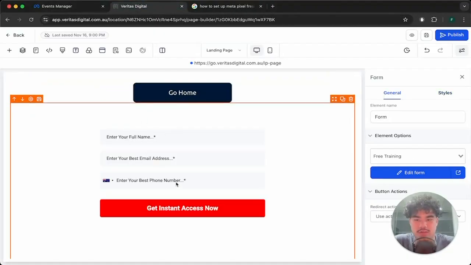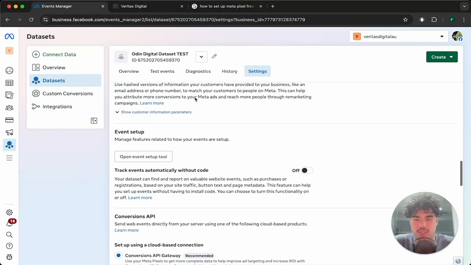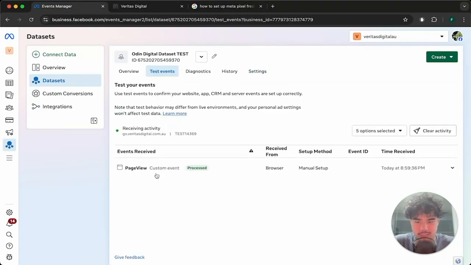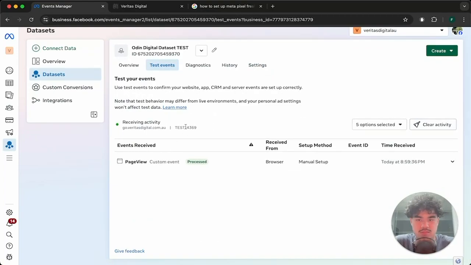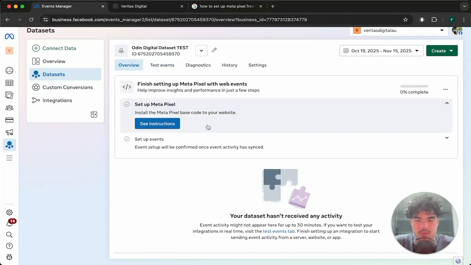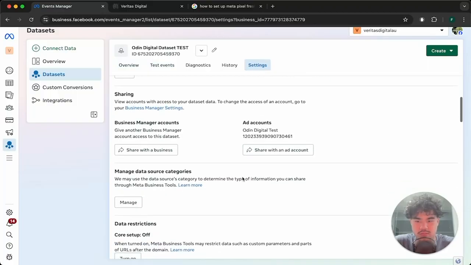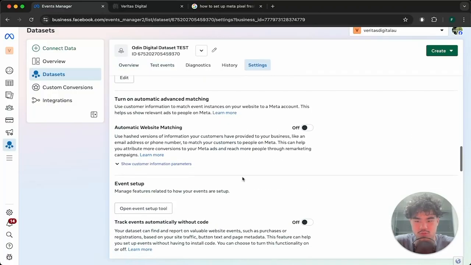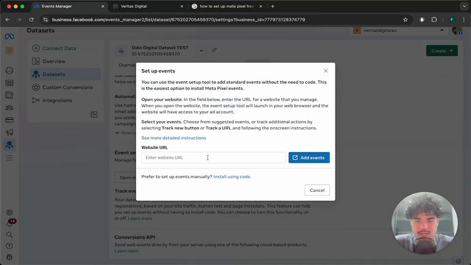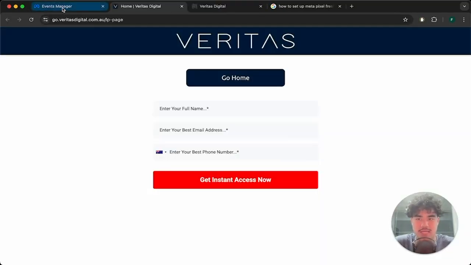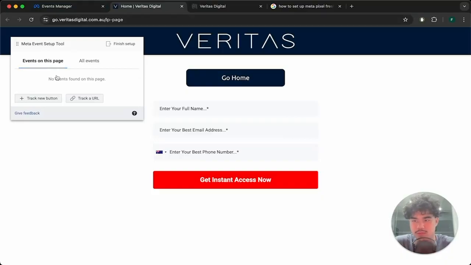Cool. So what I've done here is I made a form. So what we want to do is once we've tested that we have the page view here by going to test events, right? And then just making sure that we went through that. We can go to settings, scroll down until we see open event setup tool, which is over here. Paste the page that you are tracking for your meta ads, right? This is the one I have. This thing should pop up.